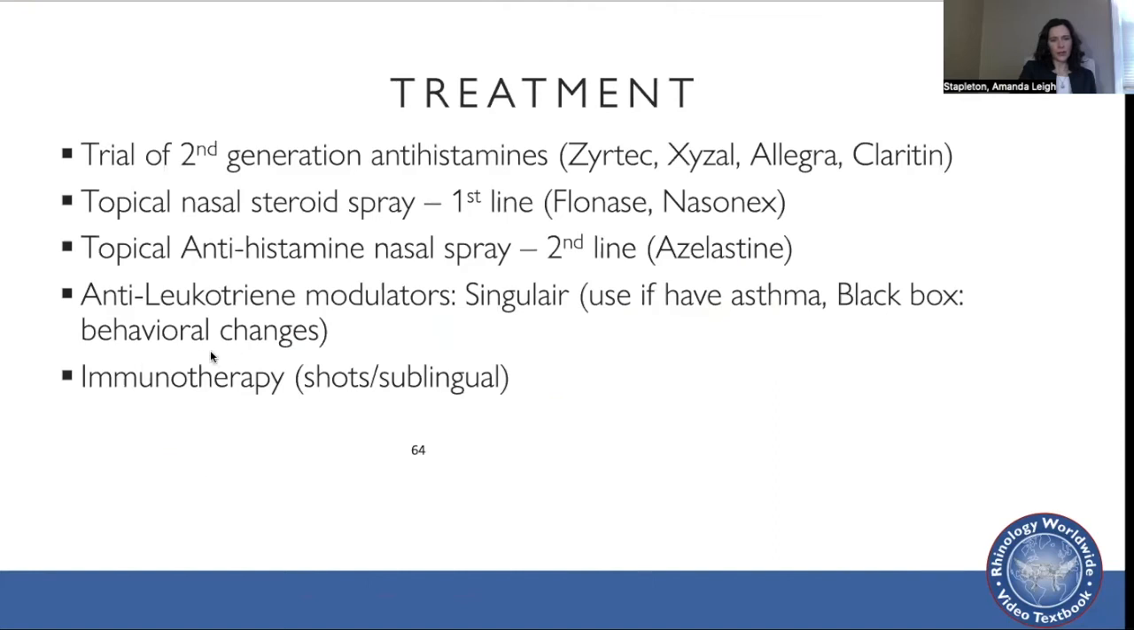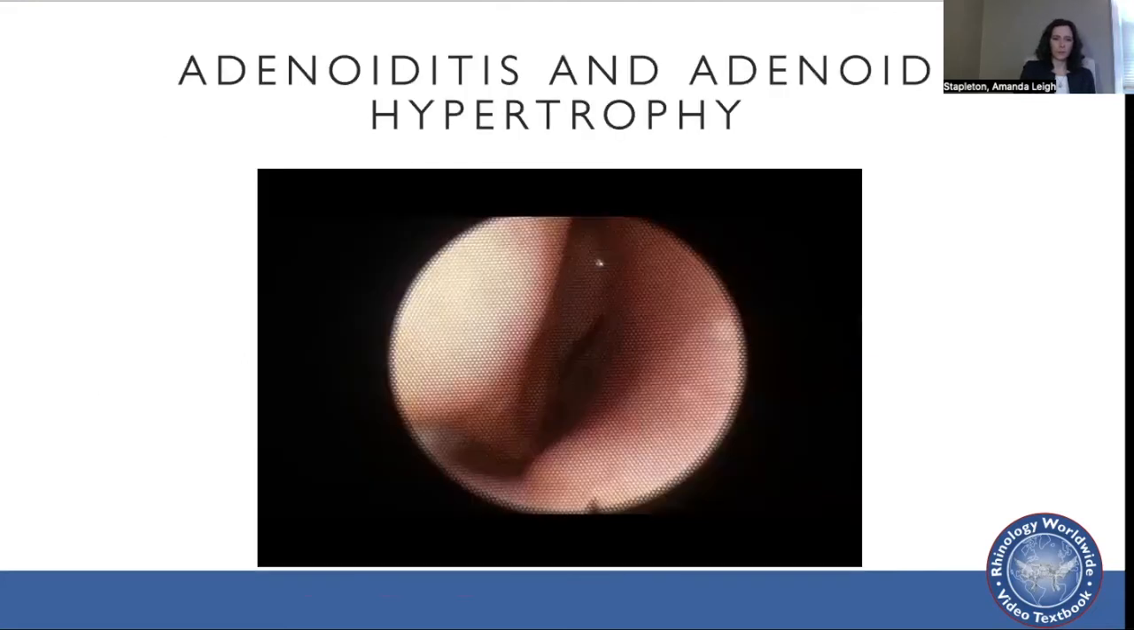So again, treatment for all these things: second generation antihistamines, topical nasal steroid sprays, antihistamine nasal sprays, anti-leukotriene modulators, and then the only disease modifying option is discussing immunotherapy with the family and talking about it with your allergist to see if it's a reasonable option based on their allergic profile as well as their maximal medical management.